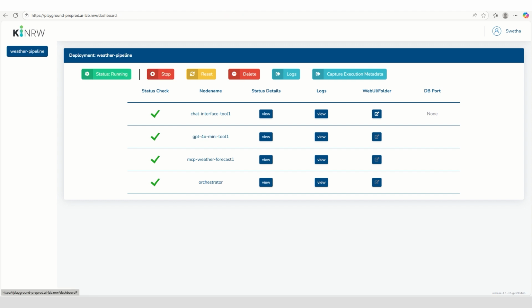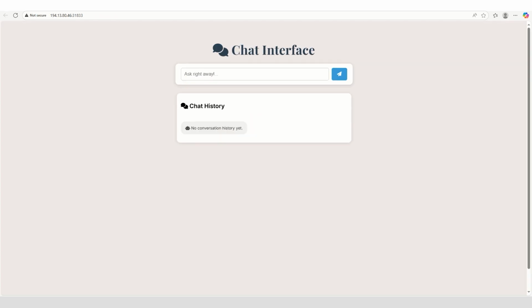And then we will directly navigate to the chat interface tool UI. This is a simple UI wherein the users can feed in their queries and retrieve the corresponding MCP server-based responses. So for example, let's ask a question. So let's see if the pipeline is able to respond with the answers in real time.